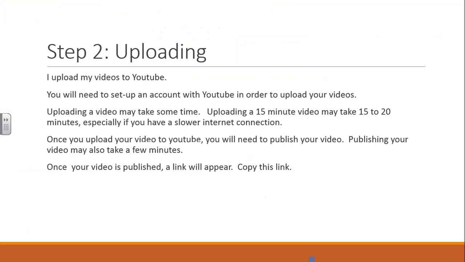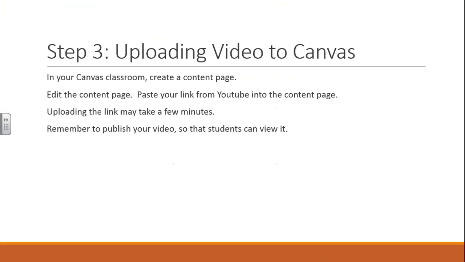Now, if I go back to uploading, once you've uploaded your video to YouTube and you've copied the link, the next step is to upload your video into Canvas. So in Canvas, you'll want to create a content page. You'll click on Edit the Page, and you'll paste your link from YouTube into the content page. Uploading the link may take a few minutes. And finally, you'll need to publish your video so that students can view it.